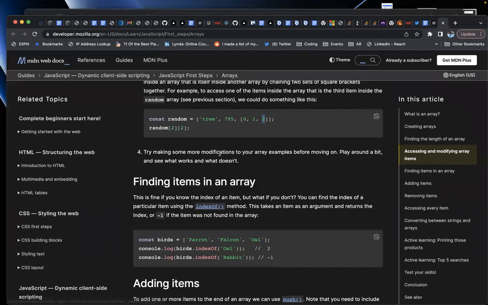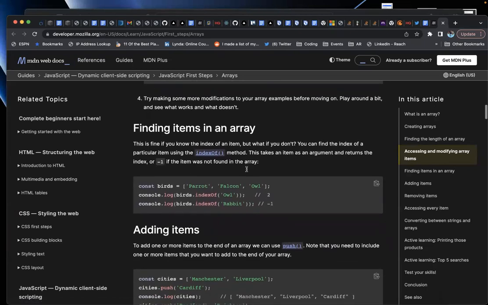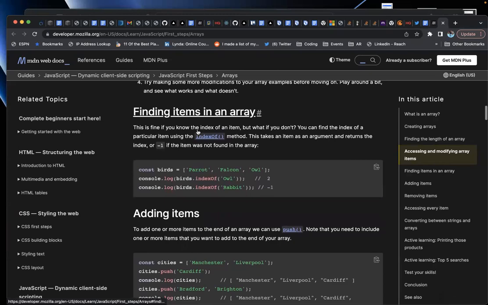All right, so you can always try making more modifications to your array before moving on. Play around a bit and see what works and what doesn't. Finding items in an array.